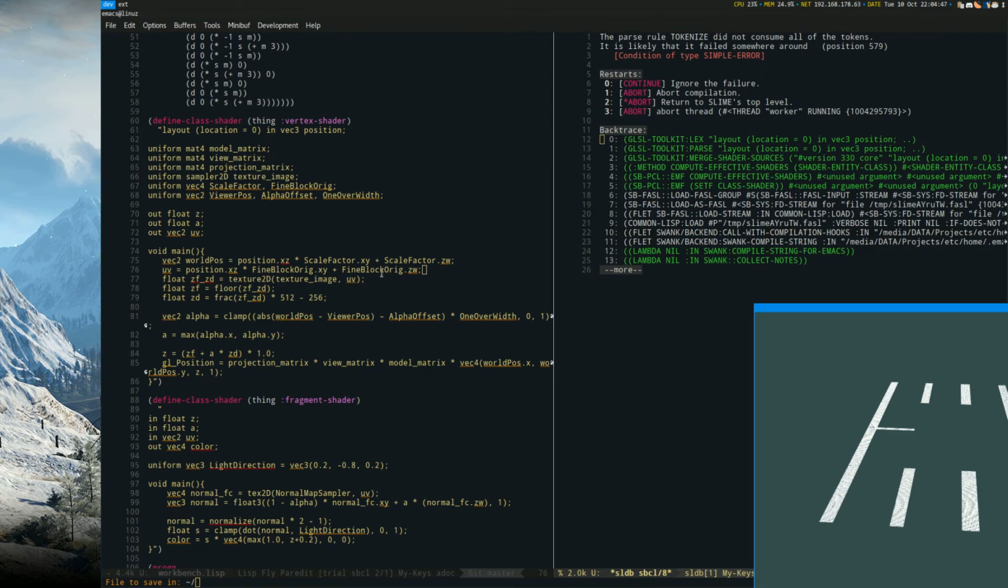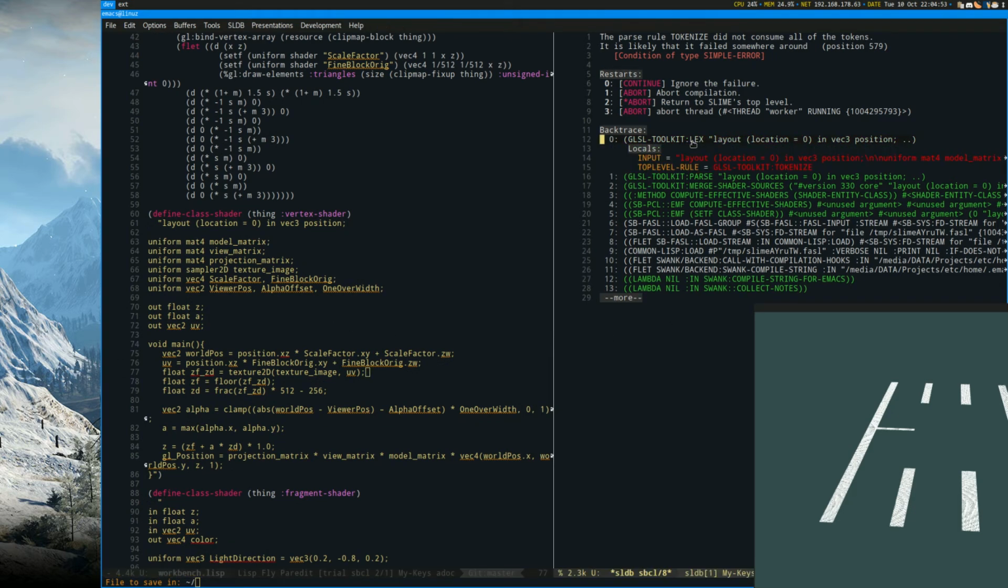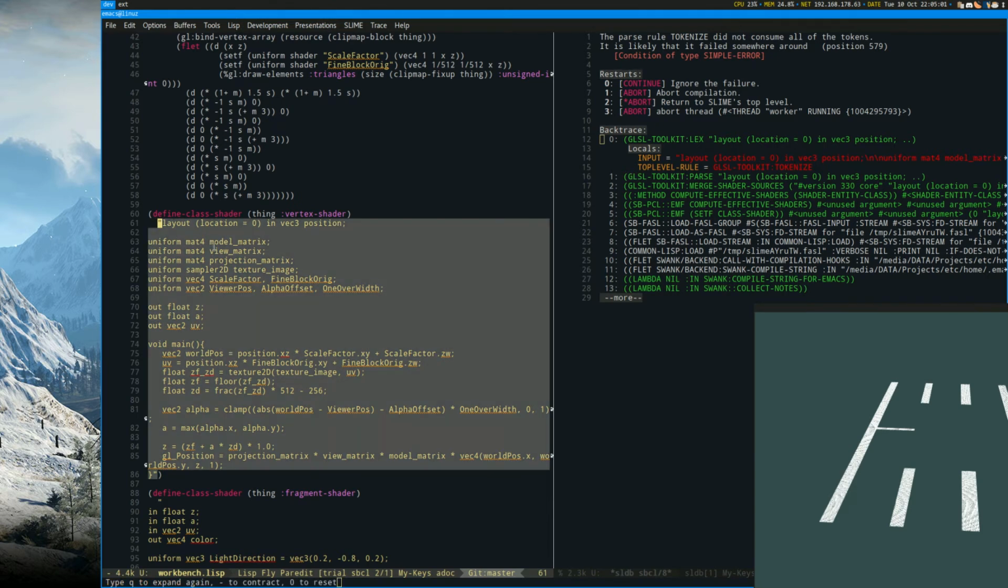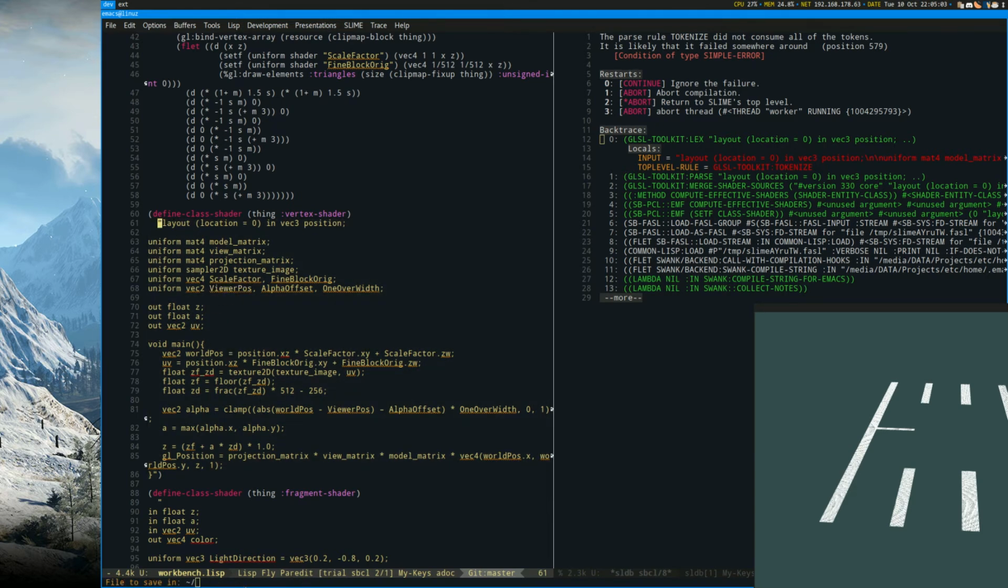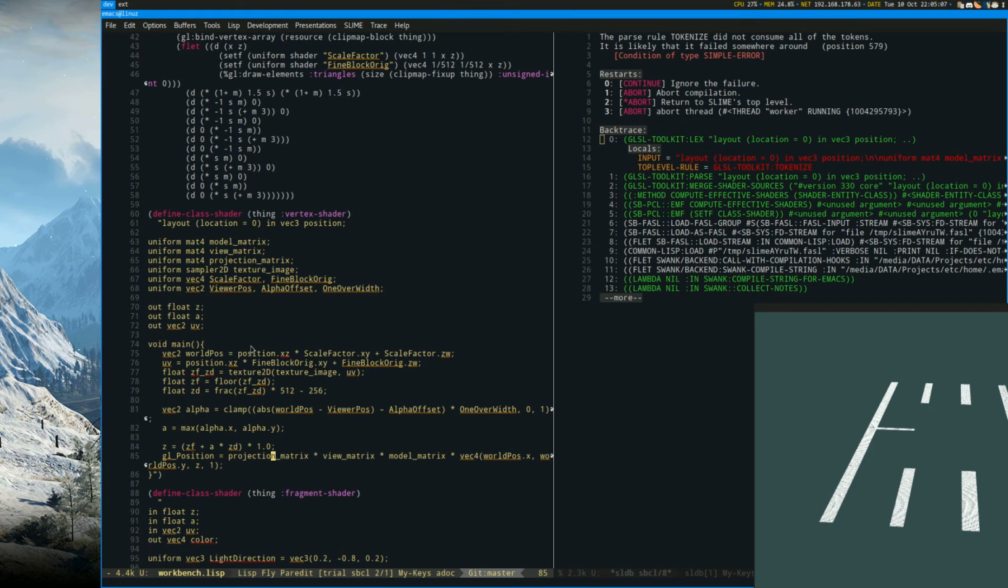Parser will tokenize and not consume all tokens. Why? Likely fail somewhere around position 5. Fuck off. God damn it. Where's... I wish my parser was better at reporting errors, because this is garbage.